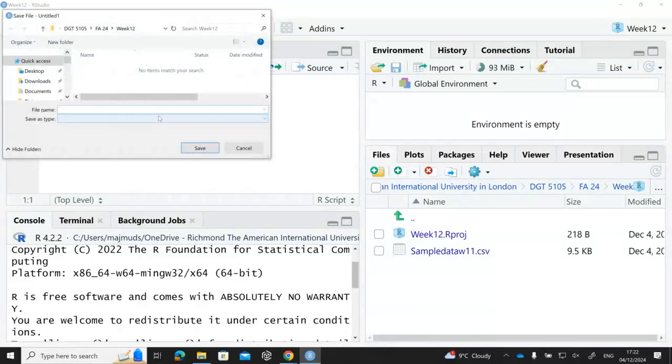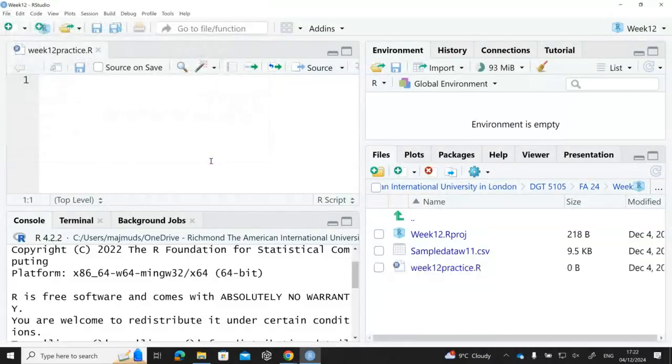And just save this file with Control S and call this one week 12 in class or week 12 practice. And then you should be able to see that file as well on the right here, week 12 practice.r. And then start your coding. So then do the name, etc. The topic, which is graphs, the ggplot.